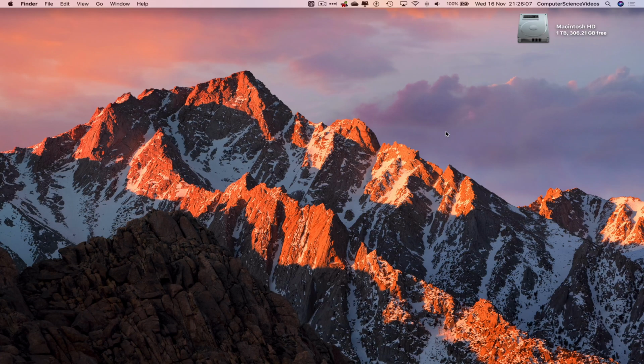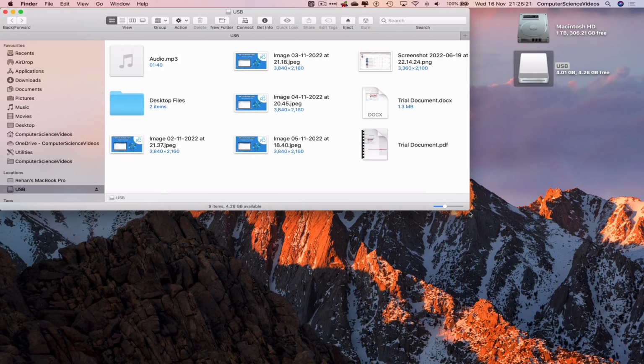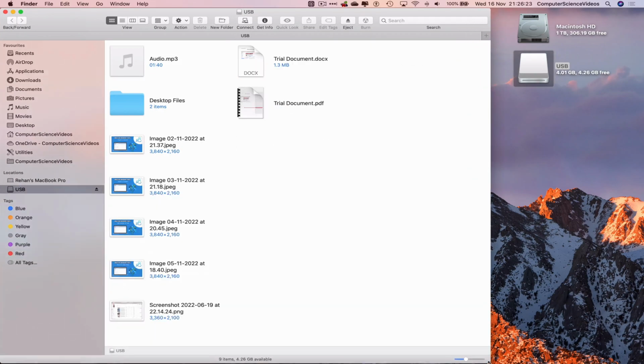So let's now add the USB to the Mac computer via the USB port. And there we should see the USB pop up on screen. Let's just click on this, increase the size of Finder, and now let's navigate to the images that we wish to transfer.